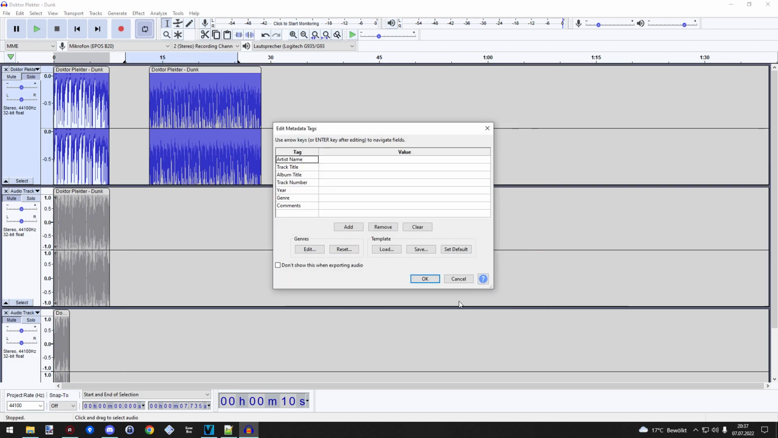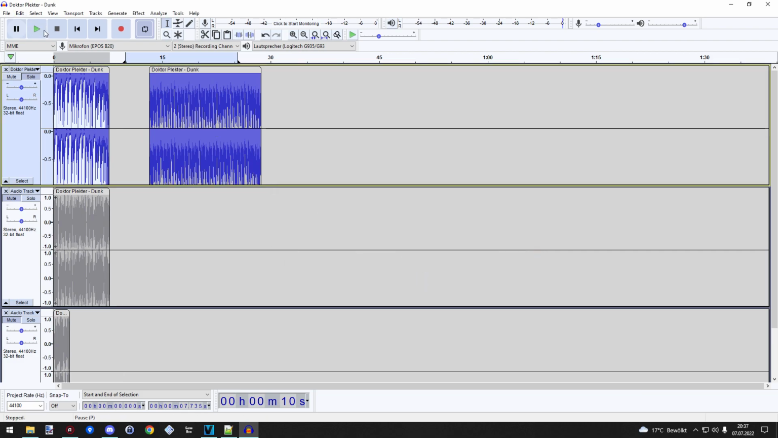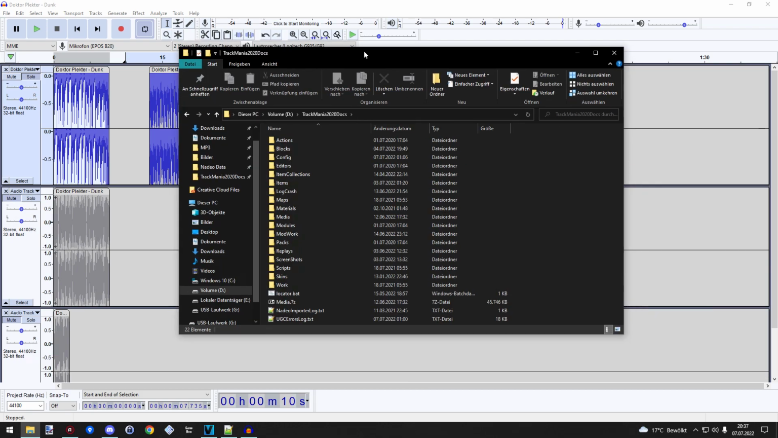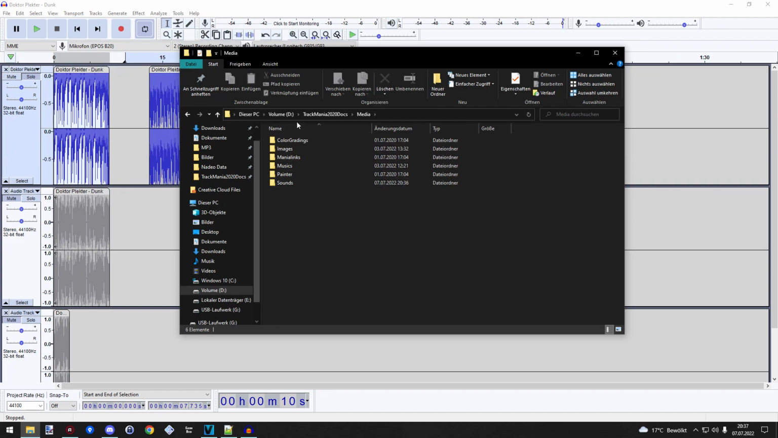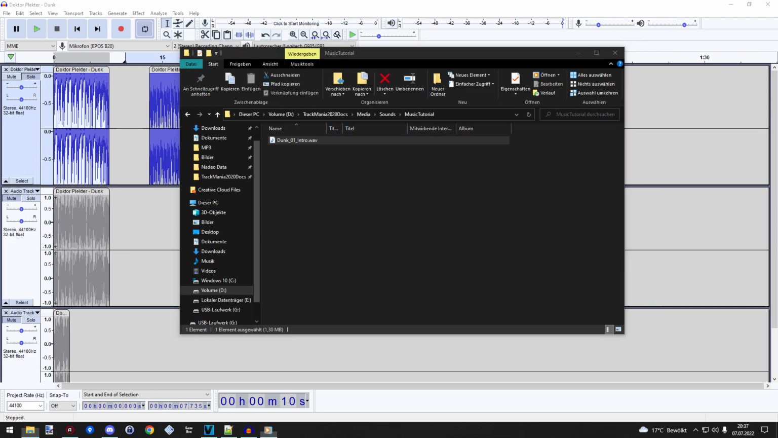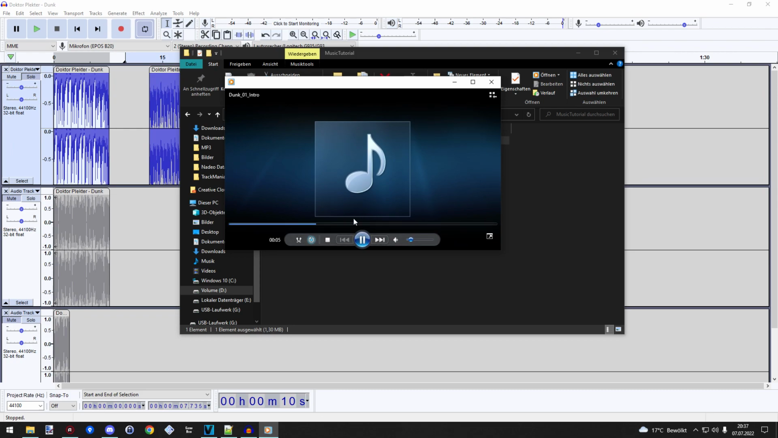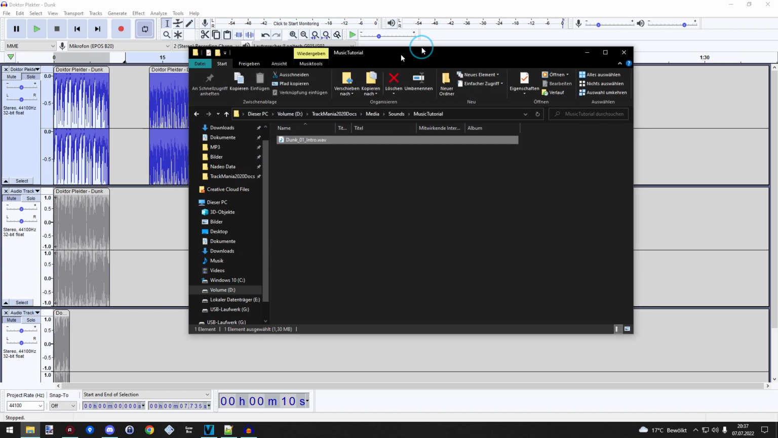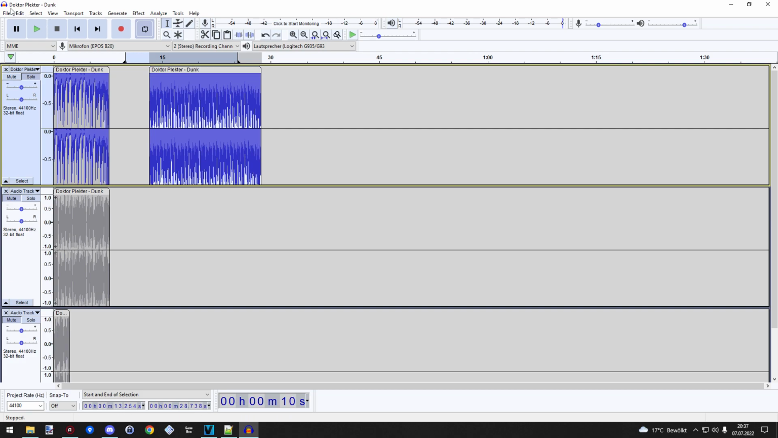All right, save it. Doesn't matter. Okay. And so now we have exported that audio to the documents folder of TrackMania. So it goes into media, sounds, and then the folder you've made right here. So now we have that file exactly at that place. Perfect, and now we're gonna do this with the other clips.